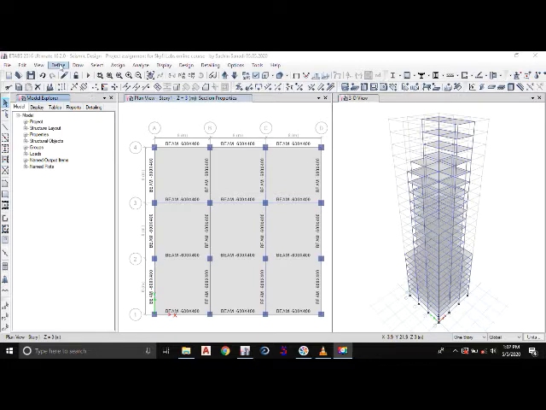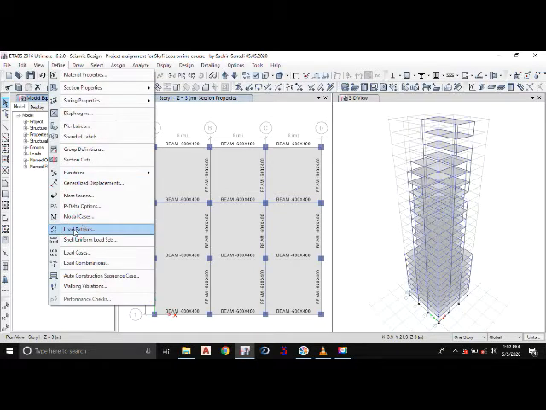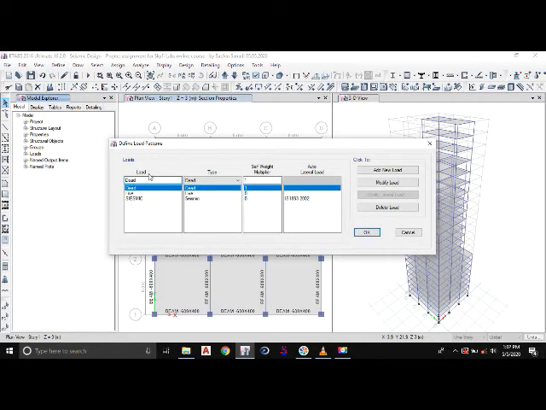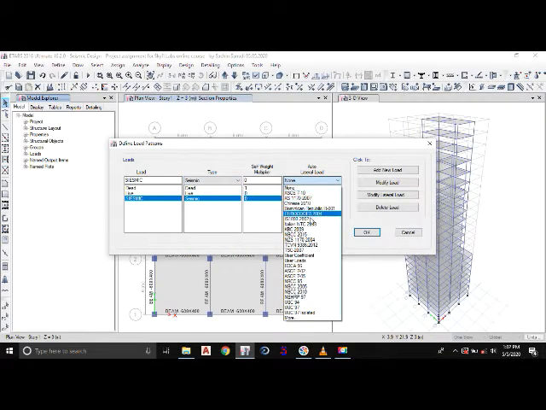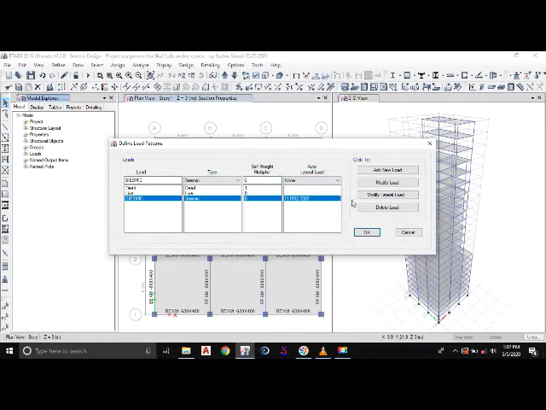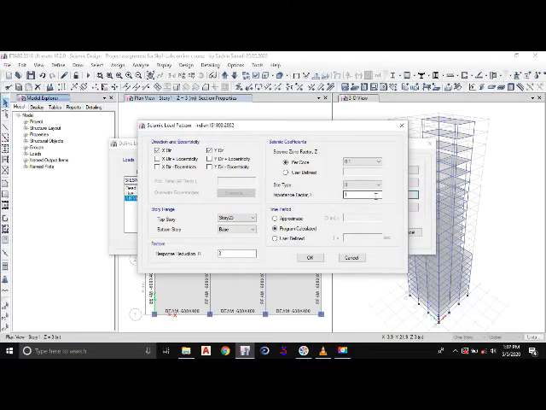For that, first we have to define the seismic load. So go to define load patterns, and in the load we have to give the load name as seismic load. For the type we have to select seismic load. Then in the auto lateral load case we have to select IS 1893/2002, and once you select that, you have to modify that lateral load and select only the x and y directions without any eccentricities.